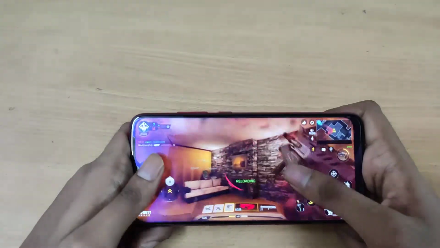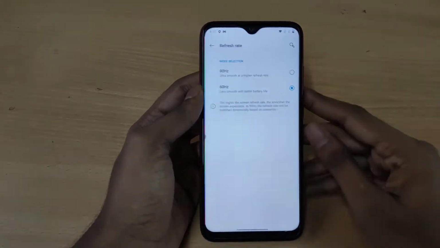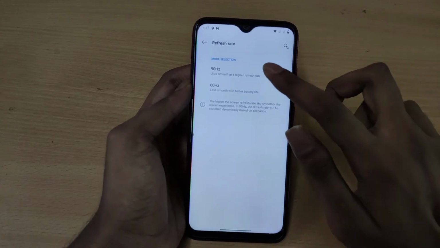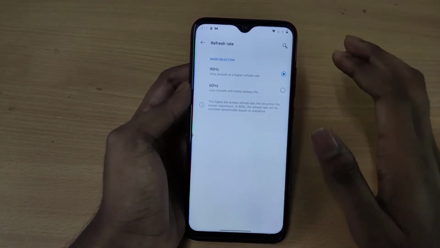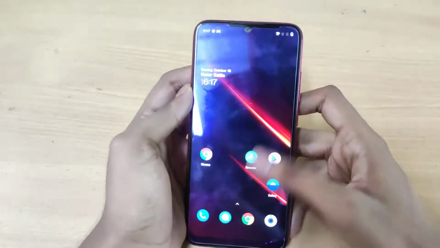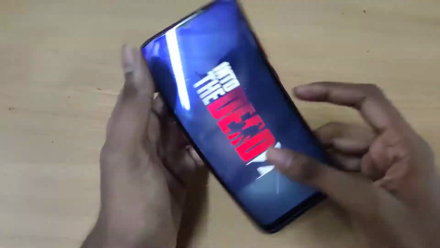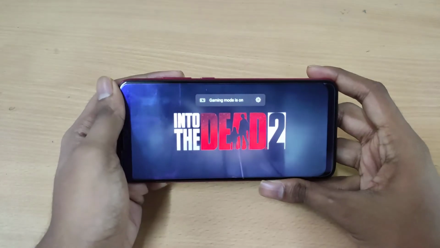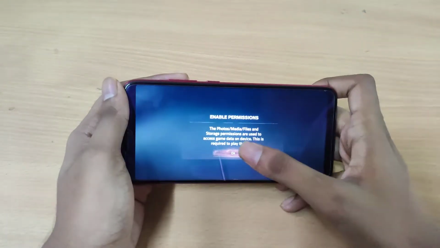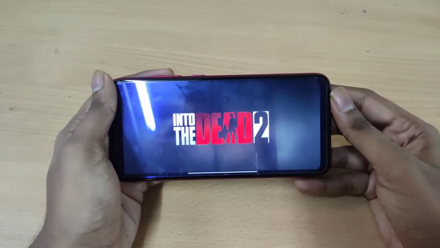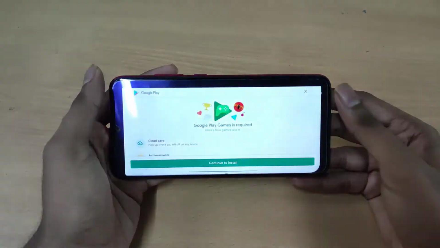Oh well. As you can see on the refresh rate here, you can choose between 60 and 90. So let's choose the 90, which is gonna be the 90 fps. Now let's play Into the Dead 2 and see how well it performs. As you can see, the gaming mode is on. This game does support more than 60 fps, so we should be able to see the enhancement in frame rate performance.